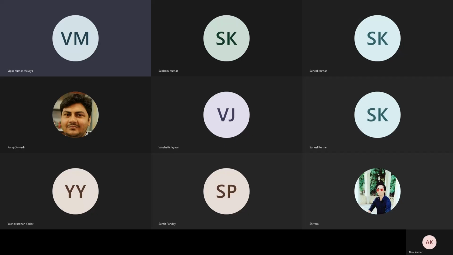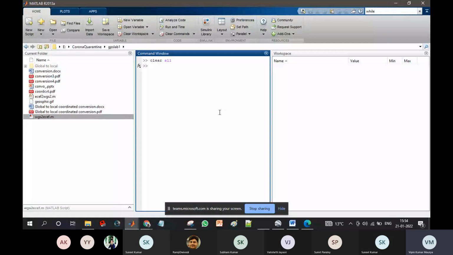So once you write here, you will get the documentation over while, and you can also see the examples over there.